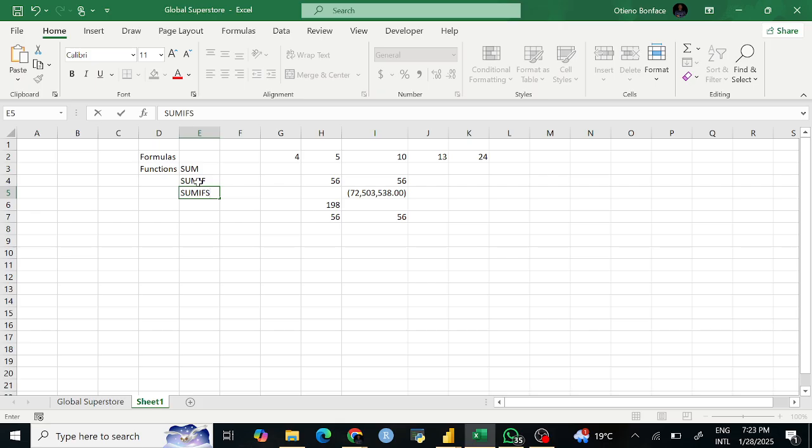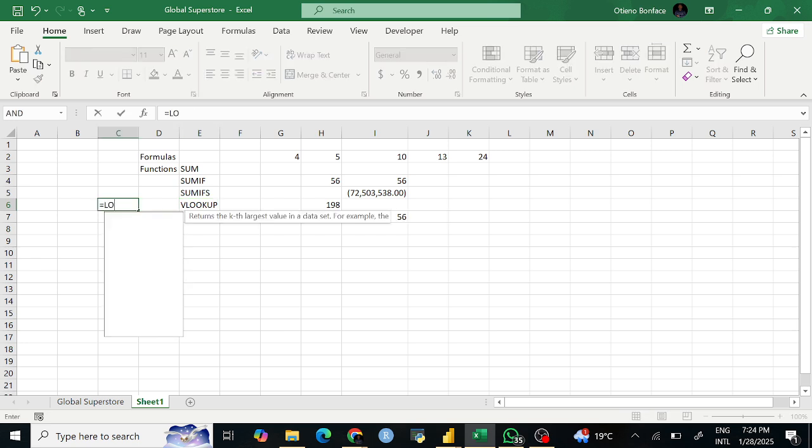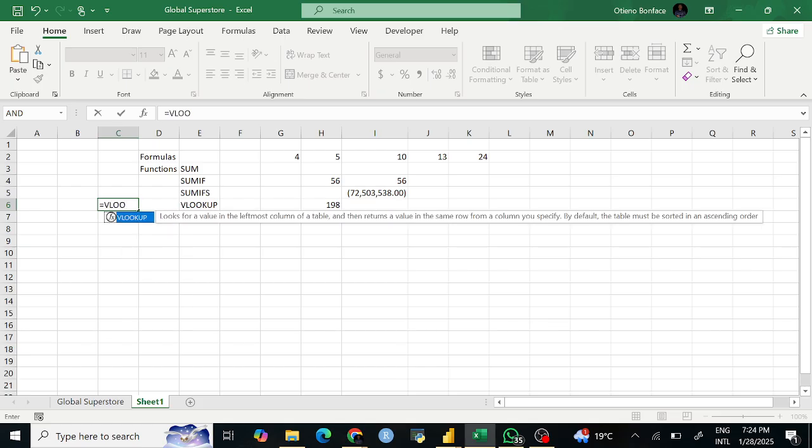Lookup. Charlotte is saying lookup, but you prefer to add VLOOKUP. So there's lookup, of course, but it depends whether you want to look it up vertically or horizontally. Of course, you can also see lookup there, but you could add VLOOKUP. Also, you could add XLOOKUP.